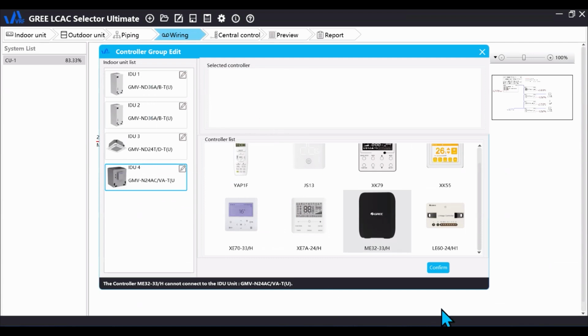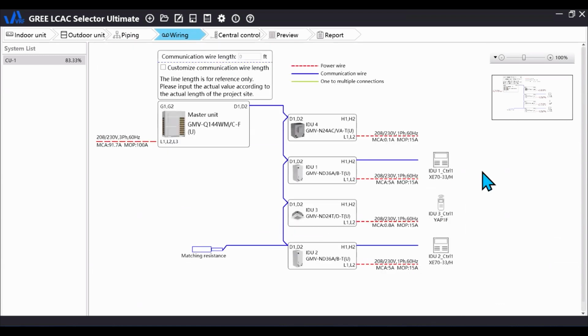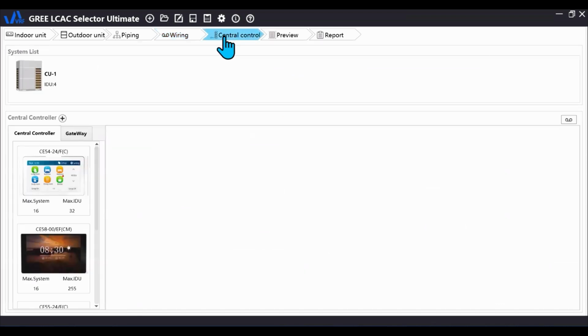Cool. Once I have the controllers added, I simply hit confirm, and you'll notice now I got multiple wired controllers for that particular one. The next step here, if we had the piping, it would give you the total length of your communication wire, but since we don't in this particular application, it zeroes it out. Right. But the next step here is if we are going to add a central controller to the system, we have the ability to add it here.